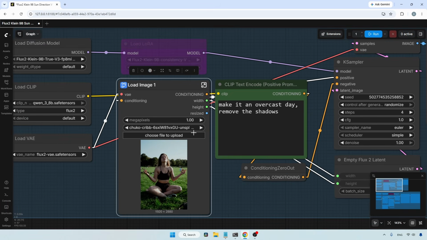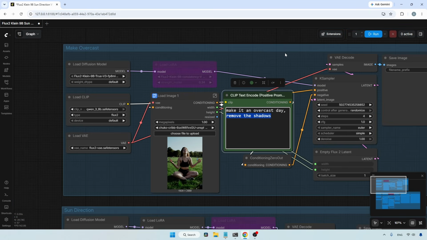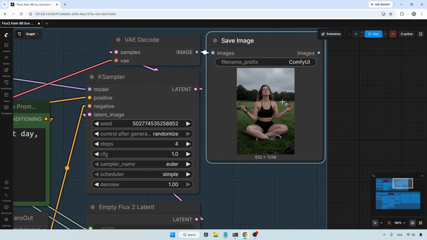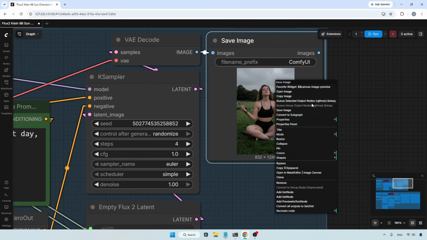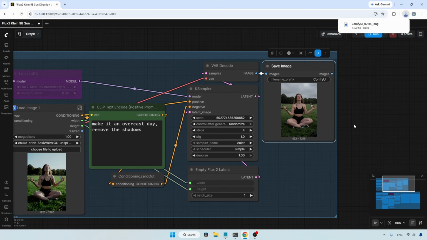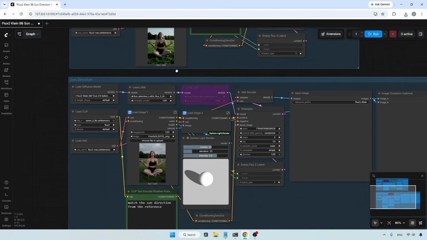To make this image into an overcast one, we can use this prompt, which is: make it an overcast day, remove the shadows. So, let's run this group. Here we've got a nice overcast image. Let's save it. Now, let's focus on adding sunlight and also play with the sunlight direction. So, let's go to the next group at the bottom.